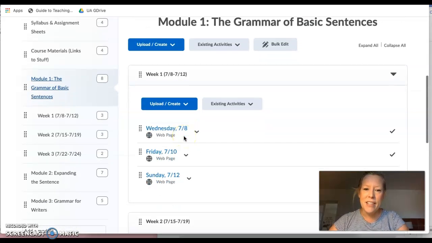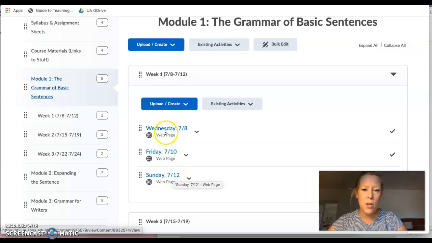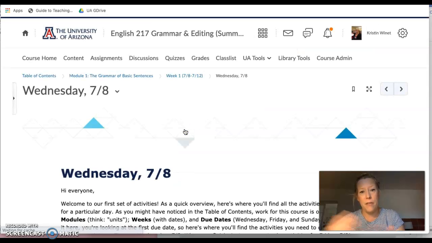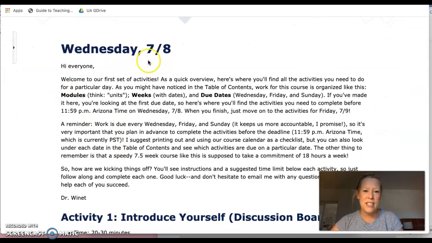So each day, you're going to go to the corresponding due date that's coming up. So for week 1, Wednesday 7/8 is the first due date, so this is the stuff that you're going to work on for Wednesday at 11:59 p.m. Each day, you'll see the date of when things are due, and then here's a little overview from me.